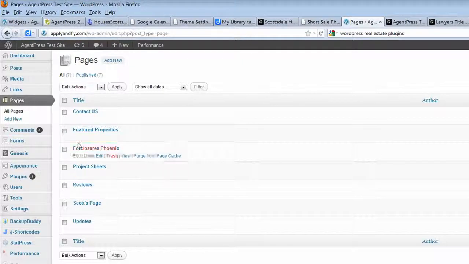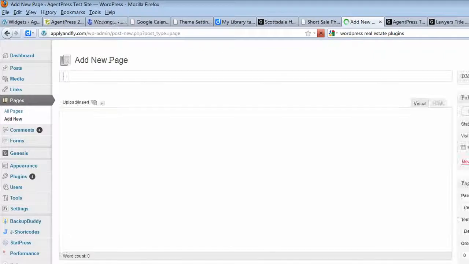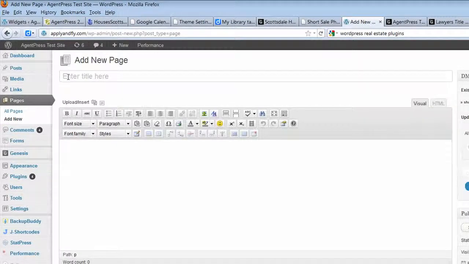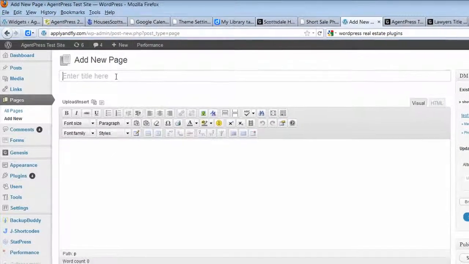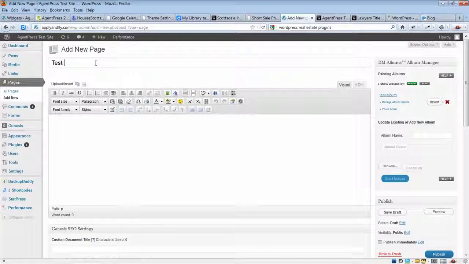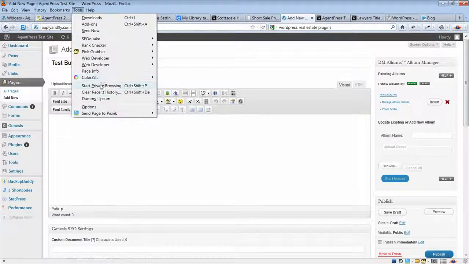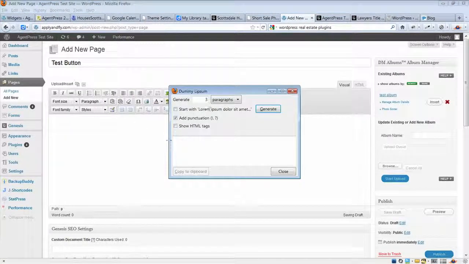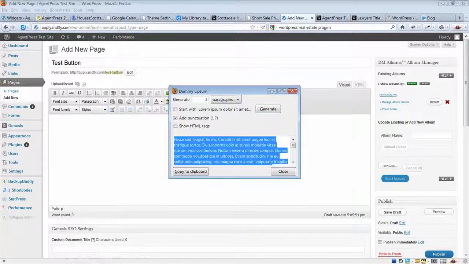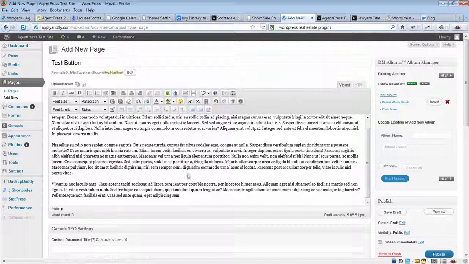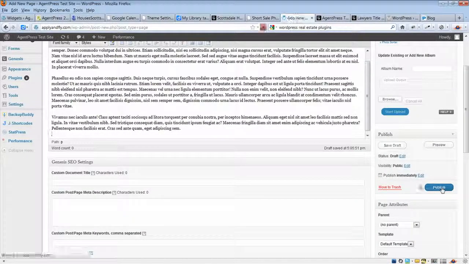If you don't know how to add a page, you just come up here and click Add New. Enter the title. Actually, let's just do a test one. I'll show you. Might as well just do it live. I'll just call it Test Button, and I'm going to put some dummy text in there. You'll probably never do this. This is web designer geek stuff. I'm not going to do anything else for now. I'm going to publish it.